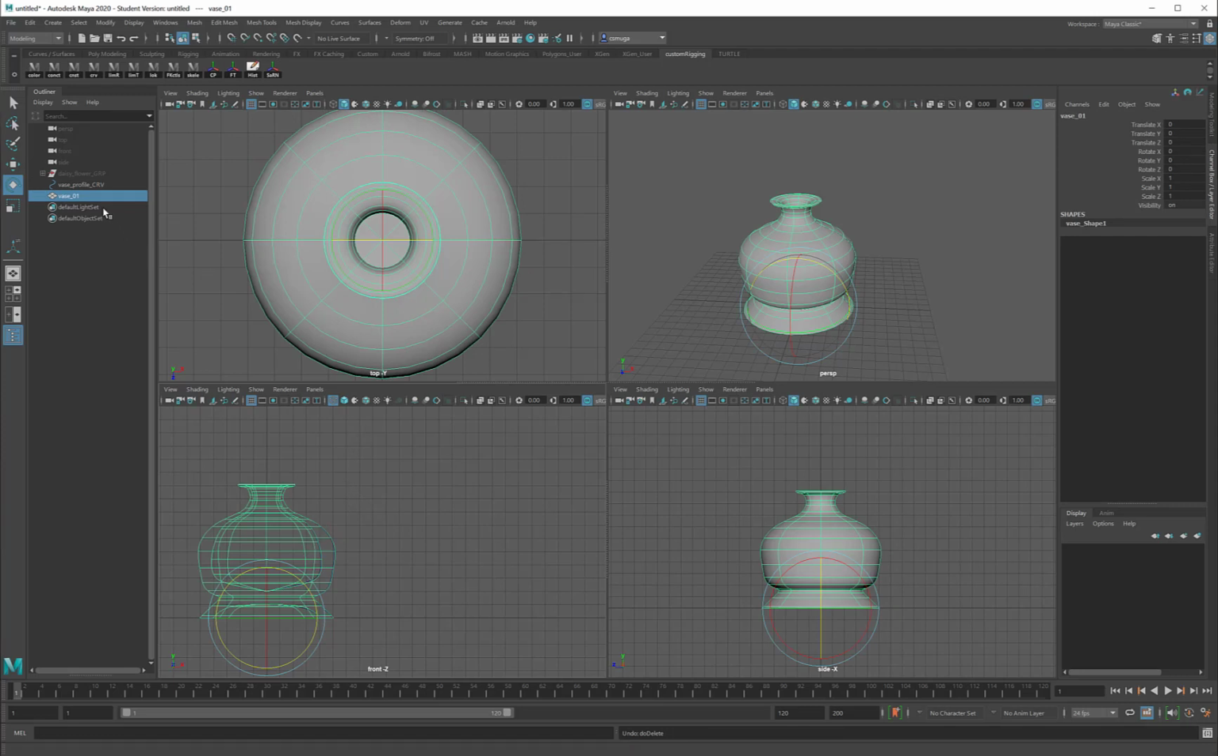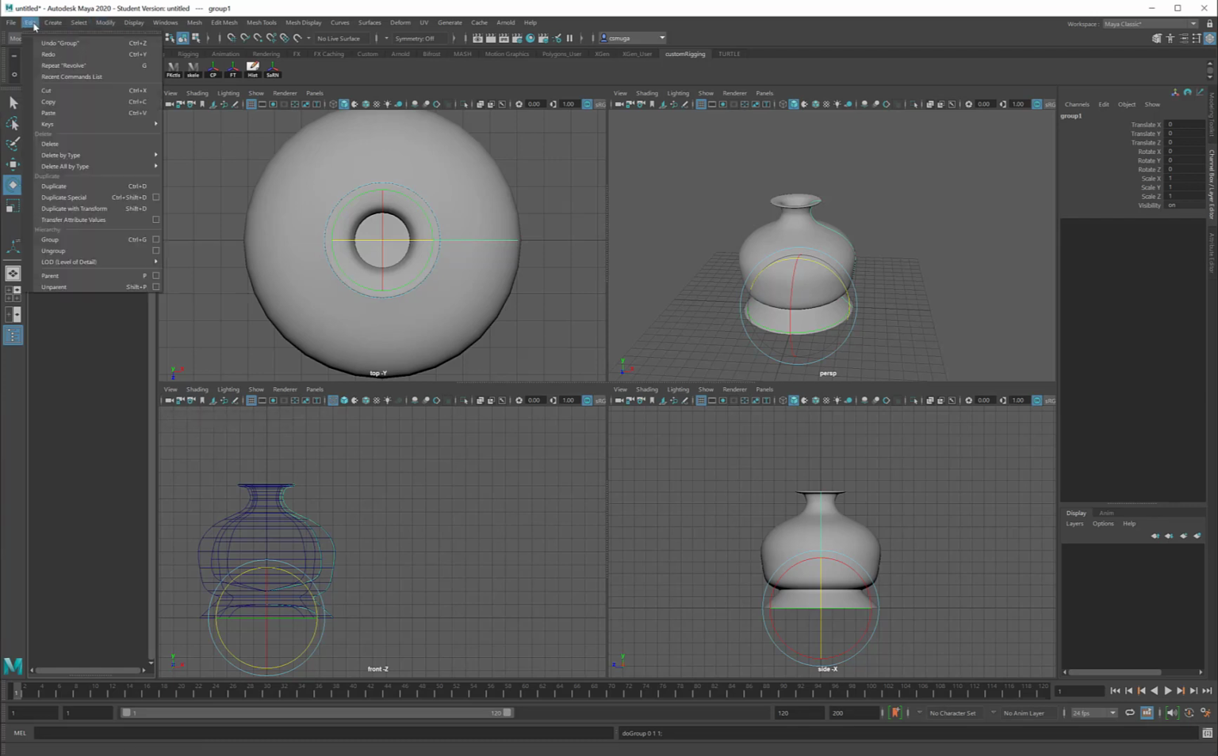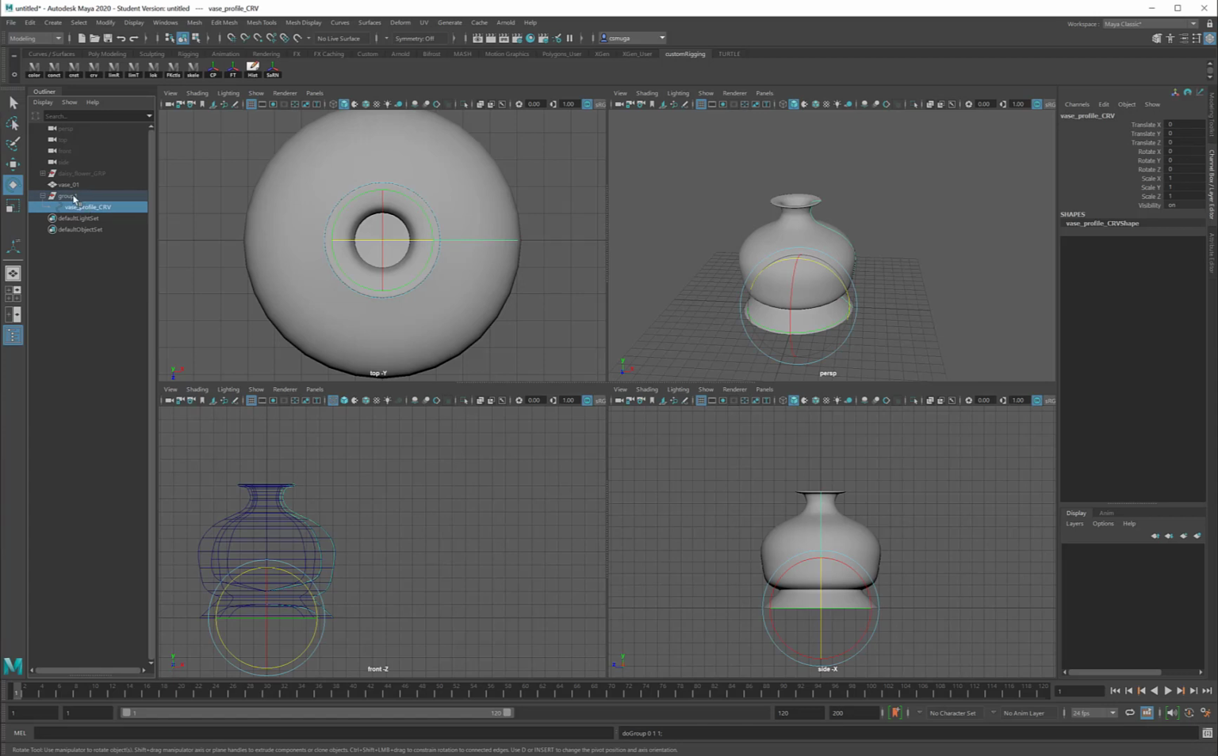You should also do something to help prevent you looking at that curve and saying, ugh, there's this ugly curve in my scene. So I'm going to take my vase profile curve, I'm going to nest it inside a group. I'm doing this by pressing Ctrl G, but you can also go to Edit, Group, that will do the same thing. So now my vase profile curve is nested inside this group. I'm going to call the group Construction Objects. And that way if I have more curves later on in this scene, I can put them in there too.